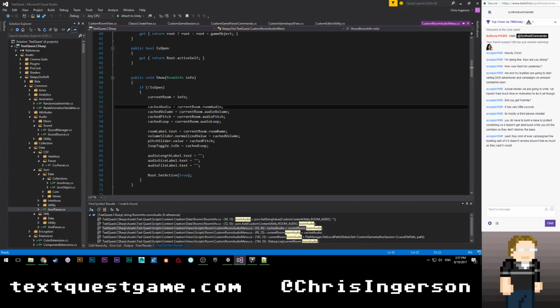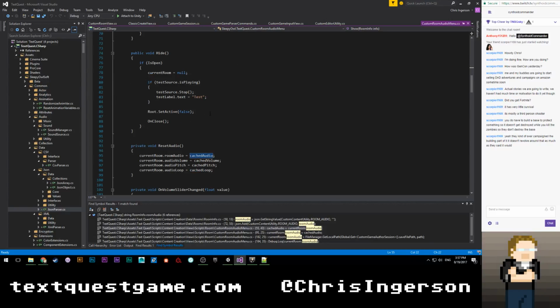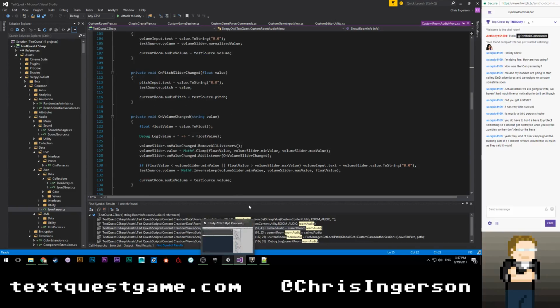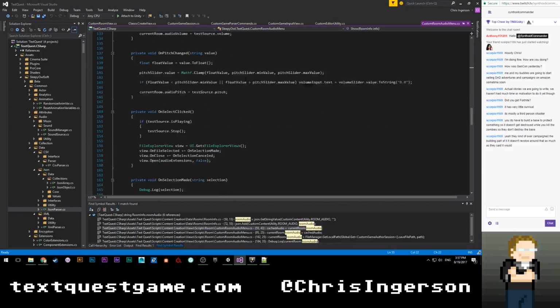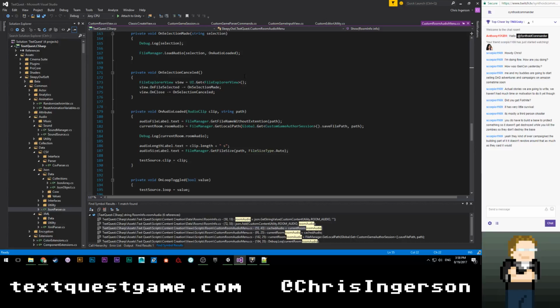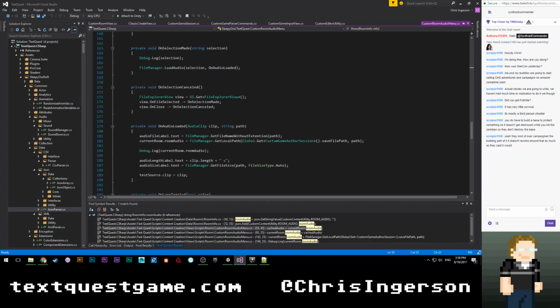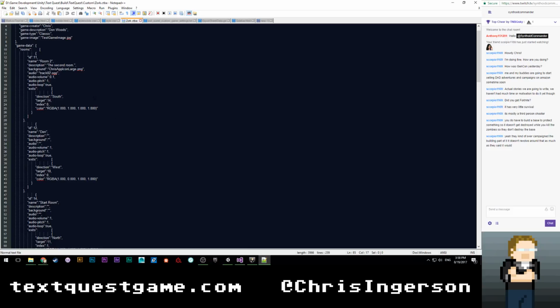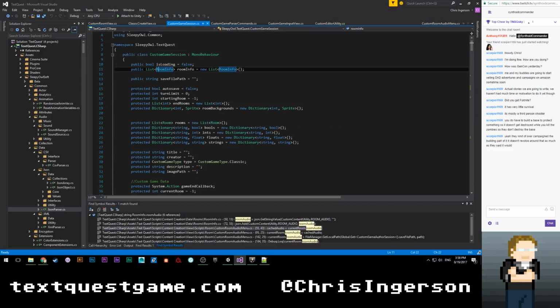So let's see, cached audio, all that fun stuff. Volume slider change, volume slider exit, volume changed, pitch, select, clicked, selection made. Yeah, we don't actually do anything with this, do we? Oh no, we do. On audio loaded. Audio file label text current room audio. Okay, so we save that. If we come up here, we can see that it is saved, but we're not doing anything with that. It's so weird.